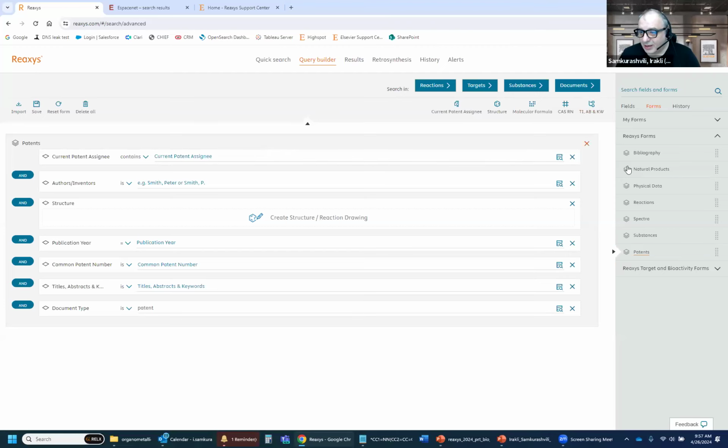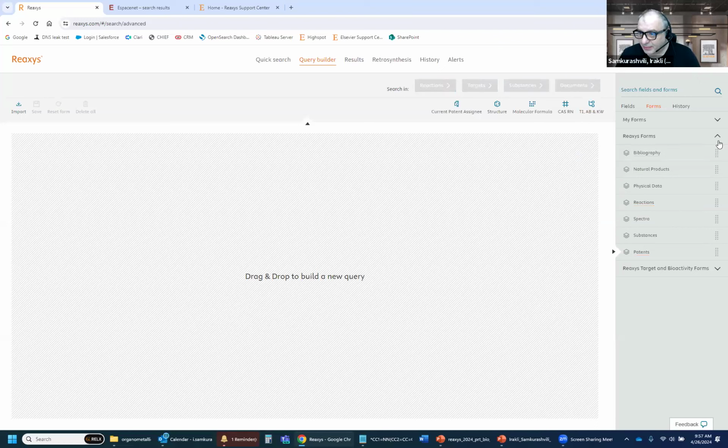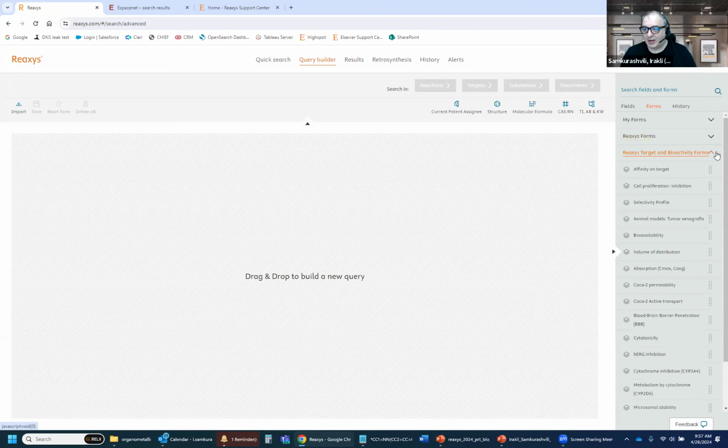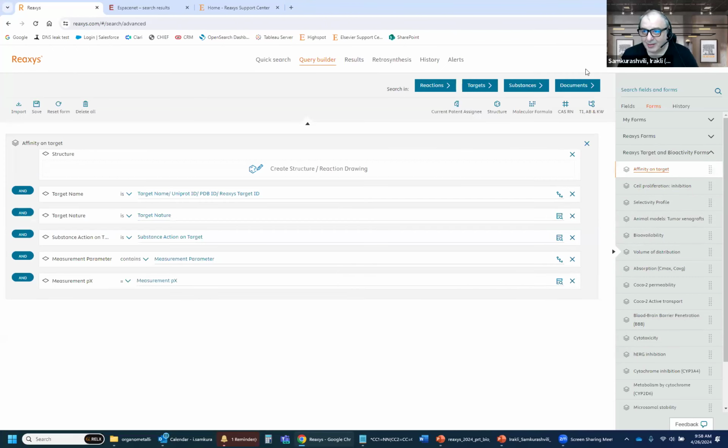Now, let me give one more example, and we will stop there. So Reaxys target and bioactivity. If you are a medicinal chemist, you go here. So you go to Query Builder, you go to Forms, and here are the workflows, when we work with medicinal chemists, what they are mostly interested in. So these are the most common workflows, and let me demonstrate this. And in parallel, I will demonstrate also the medicinal chemistry part of Reaxys.